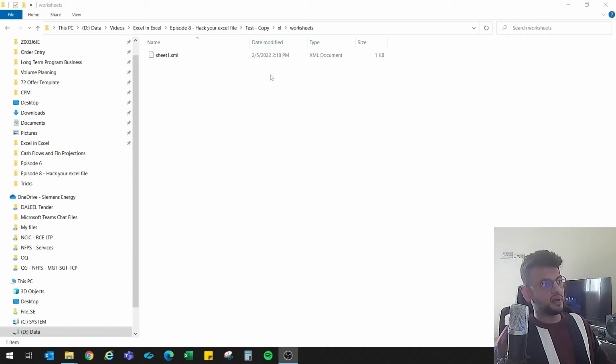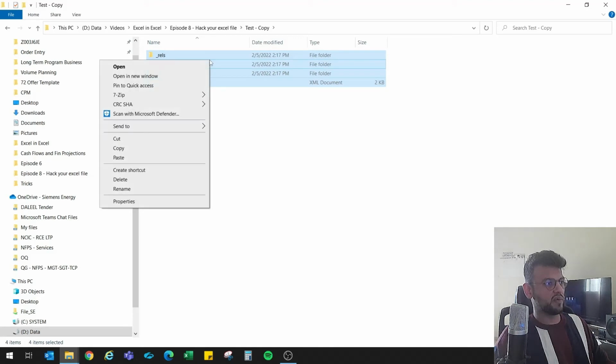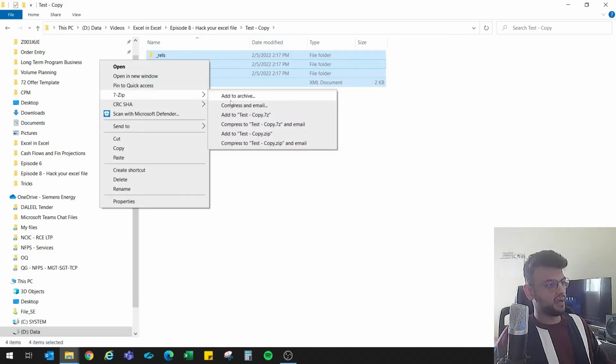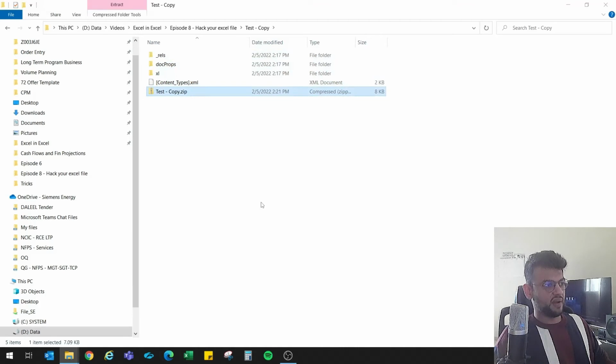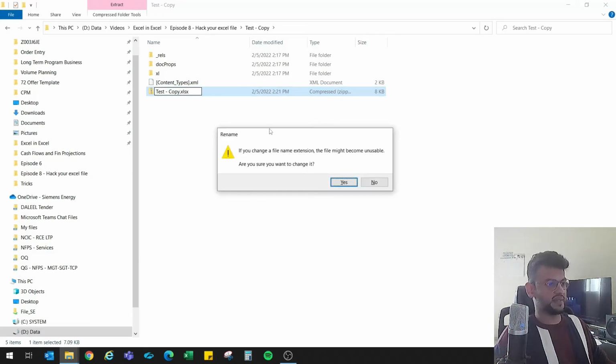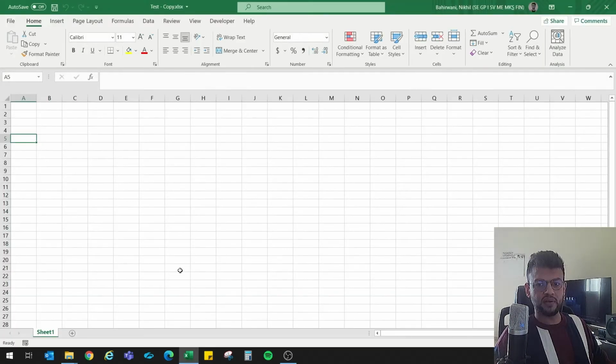So once I've closed the notepad, I would just go back again to my main folders, which is in here. And I would just go back into this folder, and I would just select all these files, and I would just go right click. I'm using 7-zip, and I would just add them to test copy.zip. So once I do that, I have this file that is created. So what I'm going to do is I'm just going to rename this again to XLSX and press enter, and select yes if you want to change it. And then when you open the file, we should hopefully have the sheet without the password.